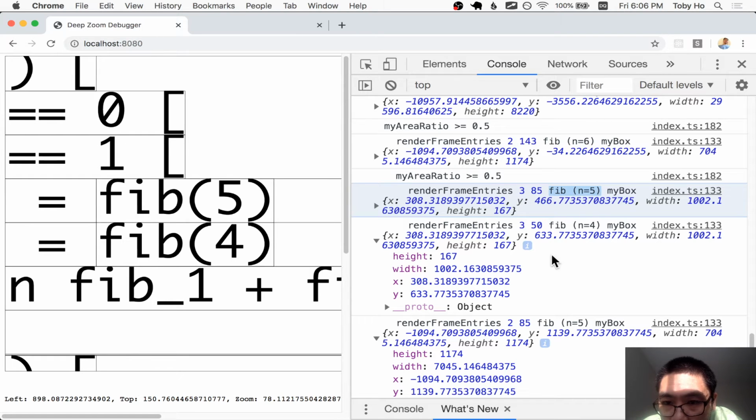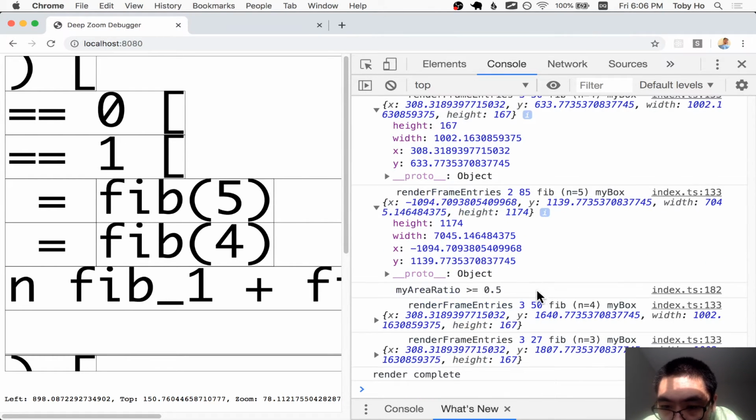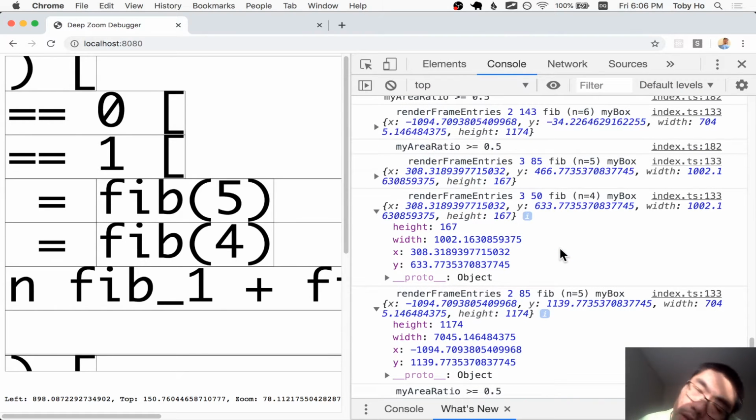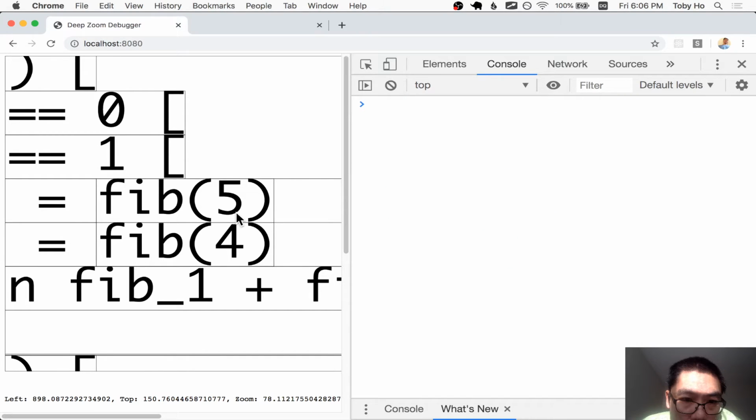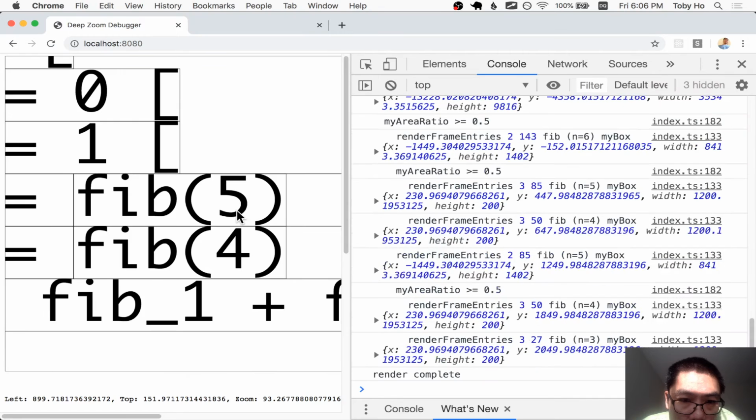Level 3 fib 5. There's a level 3 fib 3. Okay. Alright, if I zoom in a little bit more, then I want to see what's the state of the level 3 fib 4, the first one. Okay, that's the plan. Zoom in a little bit more.